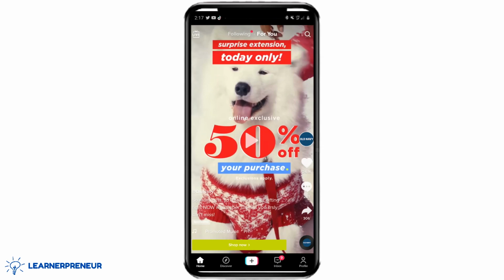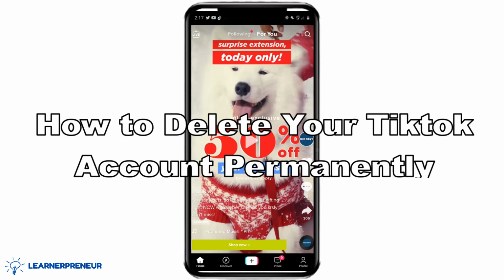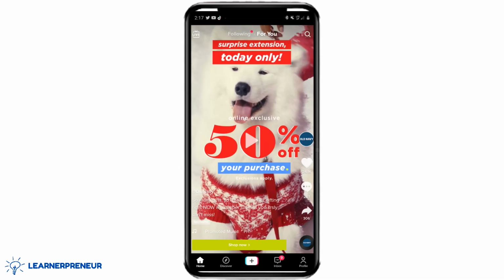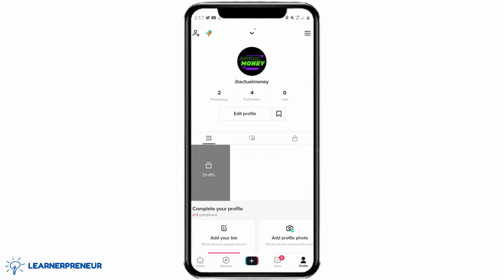In this video, you're going to learn how to delete your TikTok account permanently in 2021. So open up TikTok, make sure that you're logged in, go down to the bottom right-hand corner and click on your profile icon. That's going to open up your profile page where you're going to want to go to the top right-hand corner and click on that 3-line menu.